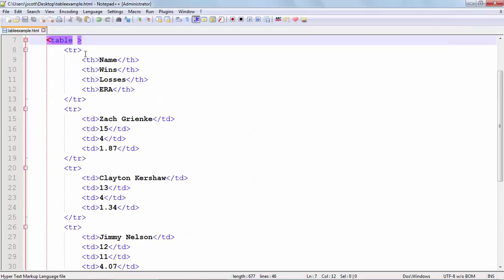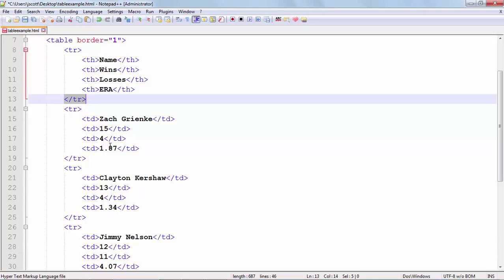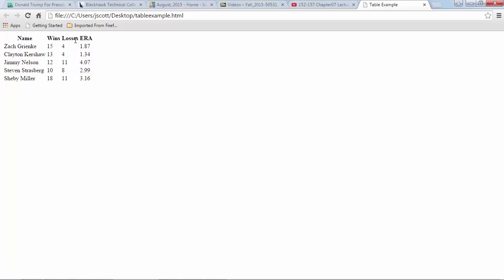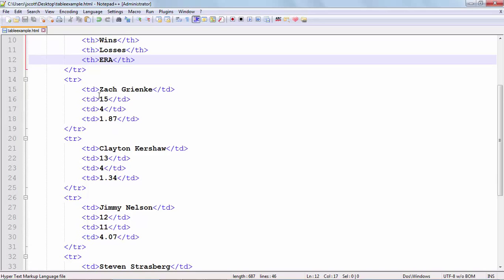All right, tables, everything that you put in tables goes within table rows. So it begins with a TR, ends with a TR. And these lines that are here, they have TH, which stands for table header. Well, as you already saw when you took a look at this, the headers are automatically bolded. And after your table headers comes your table data.